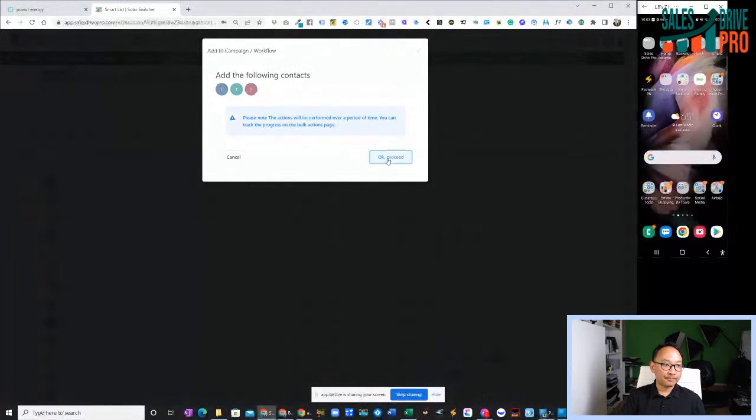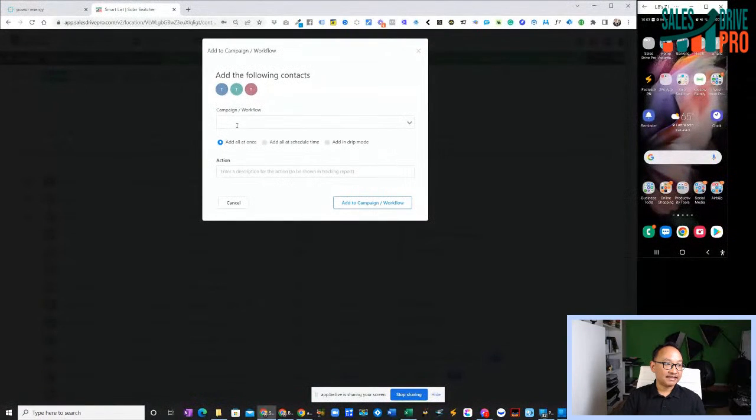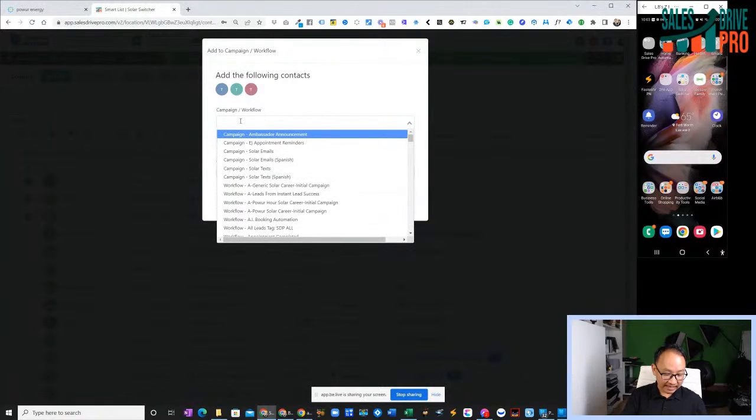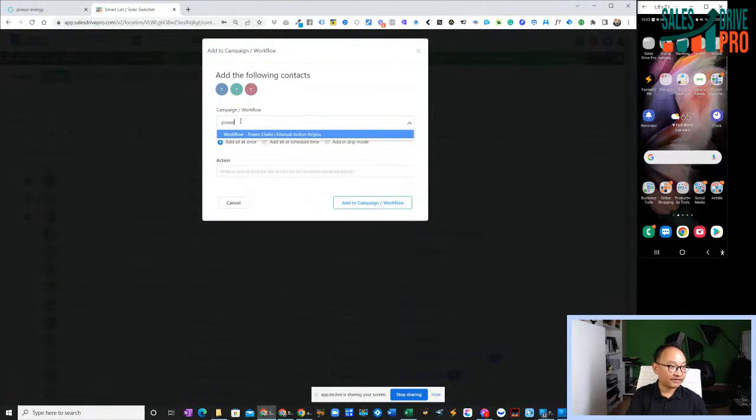So click OK to proceed, right? And then select a workflow campaign. In the workflow campaign, you select Powur dialer, right? So workflow Powur dialer manual action begins. You need to select this workflow to make sure you set up your Powur dialer in the correct way. So in campaign or workflow, you need to select workflow Powur dialer manual action begins. That's what you need to pick.